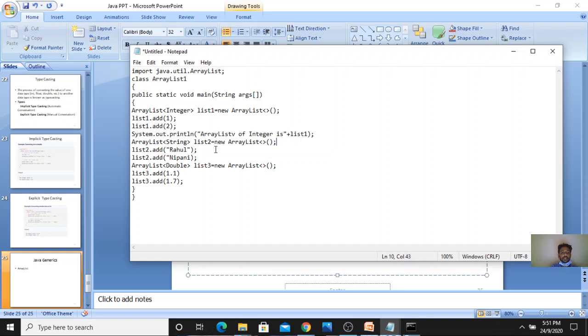So next I will display the elements of list 2 which contains string type of values. So how to display? System dot out dot println. So array list of string is, plus I will just display list. It will display the content of the list.